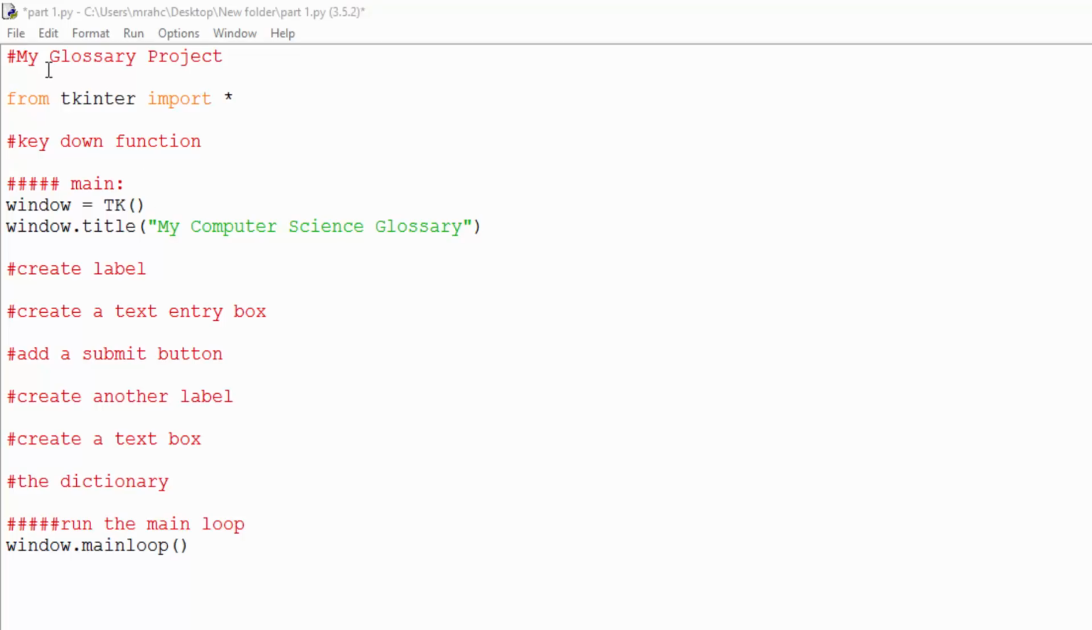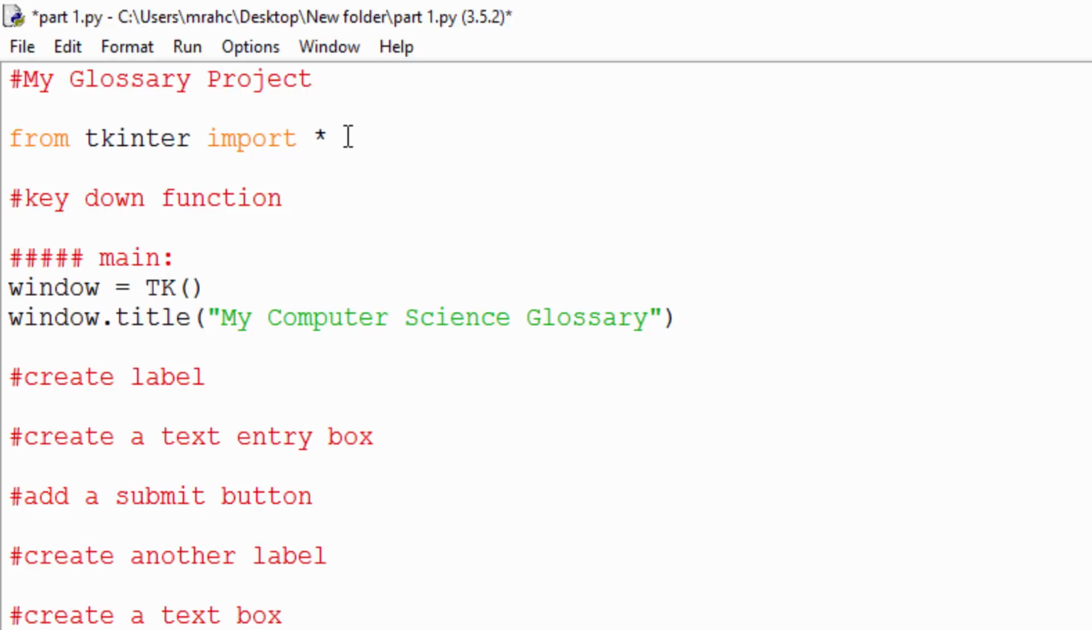So what I've done is I've commented out the things that I'm going to make within the program or the areas I need, and I've put a few basic commands in already. So I'm just going to talk you through these. The first one is from Tkinter import star, and this is importing the Tkinter library into my Python program, and it allows me to use commands such as window, label, and so on and so forth.